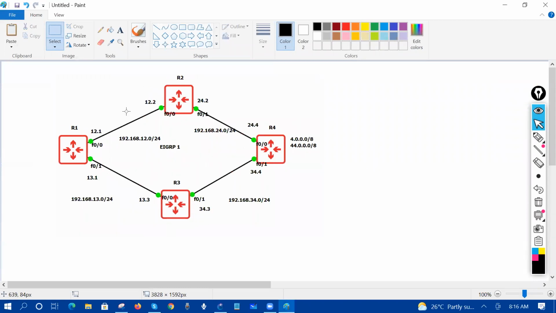Okay. So this is my topology right now. We can take an example. These are the two different paths we have. For example, the user is sitting behind R1, and this user wants to reach this network. So there are two paths.